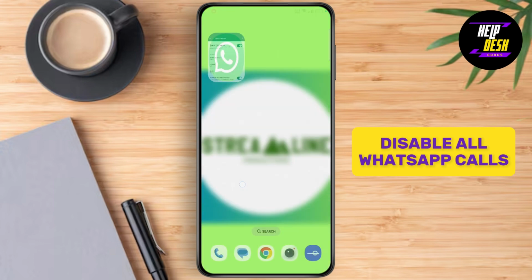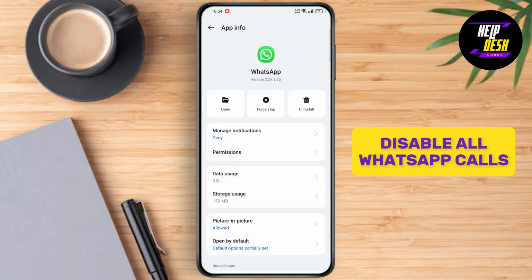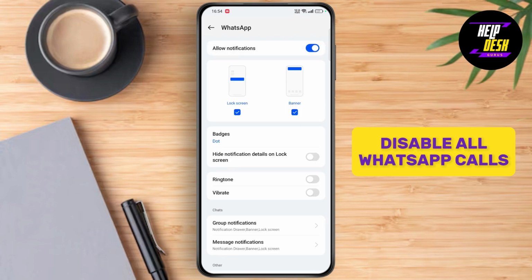Now go back to your home screen. Keep holding your WhatsApp icon until this menu pops up and tap on app info. Now tap on manage notifications. Now scroll down a bit.